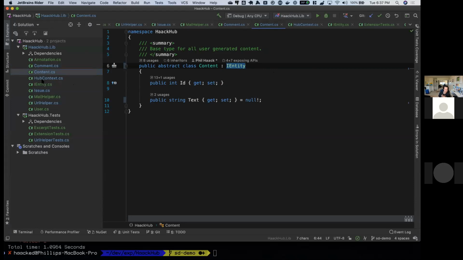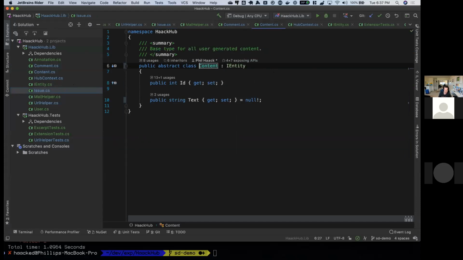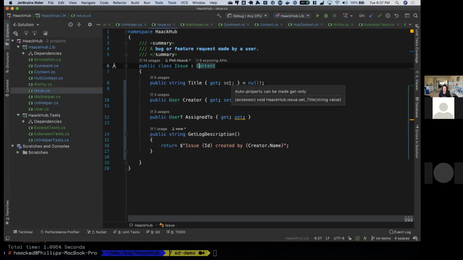Just to make that clear, for example, Issue, which derives from Content, doesn't inherit any of the members of the interfaces that Content implements. The reason that's never been an issue in the past is that if Content implements an interface, Content has to implement all its members, and therefore Issue would inherit those members from Content.